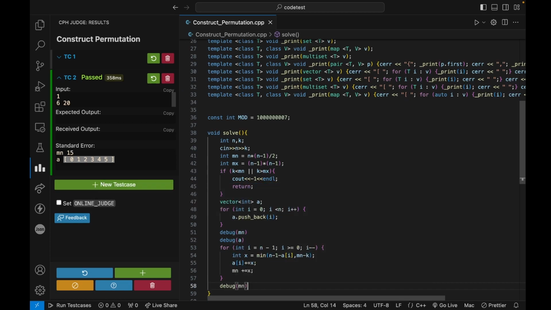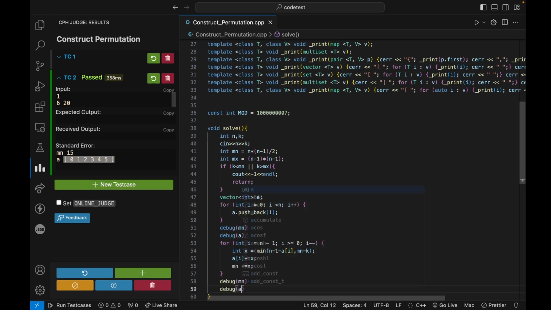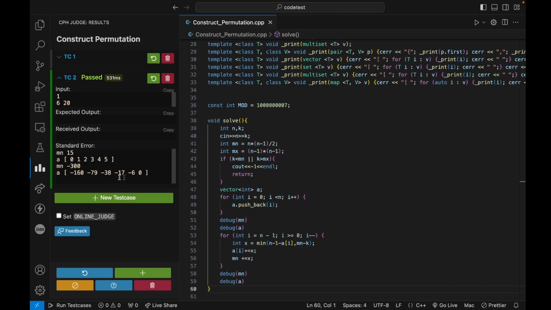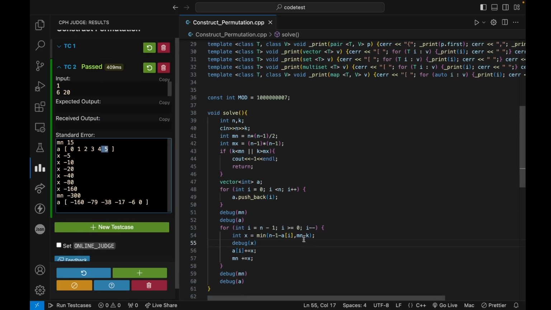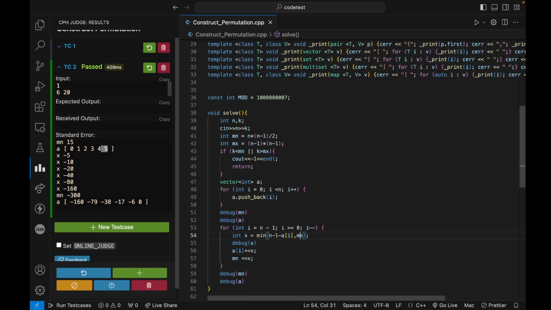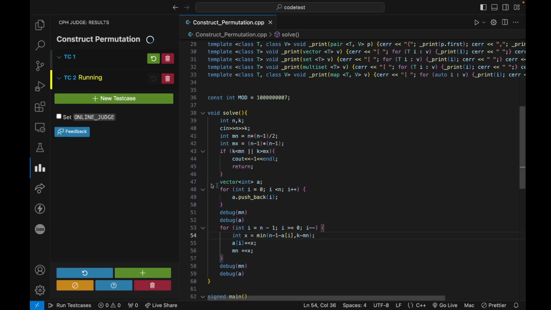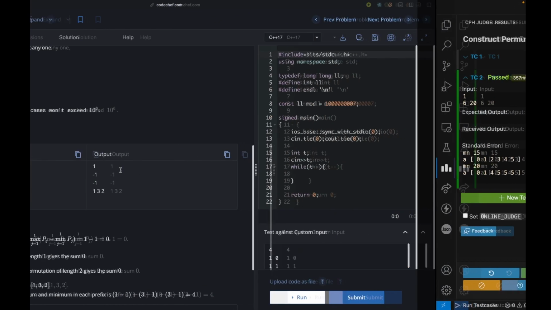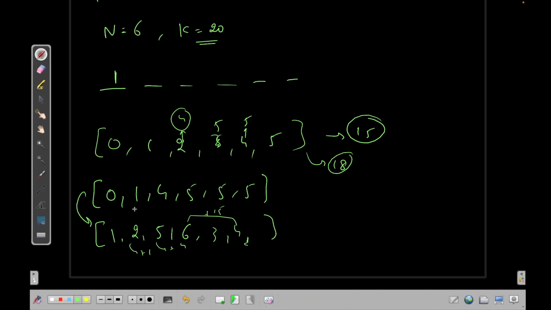So let's say debug mn and debug a. Okay. In the end, I think I did something wrong here. Otherwise, it should be k minus mn, not mn minus k, I think. And that's where I went wrong. So my mn becomes this array, 0, 1, 4, 5, 5, 5.